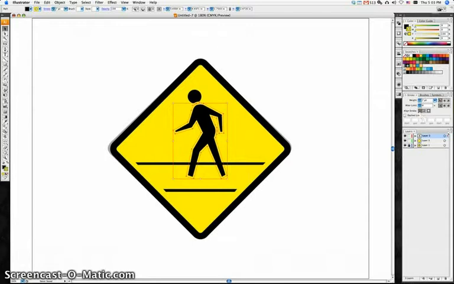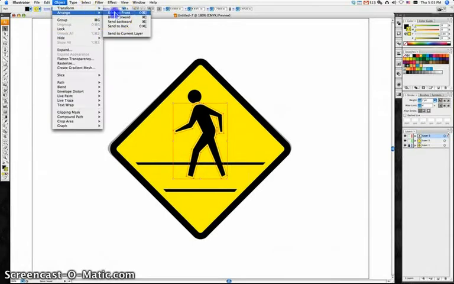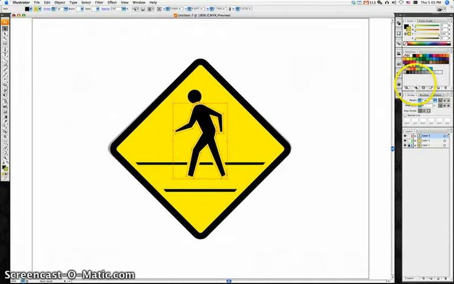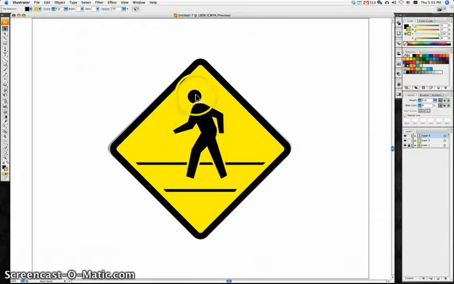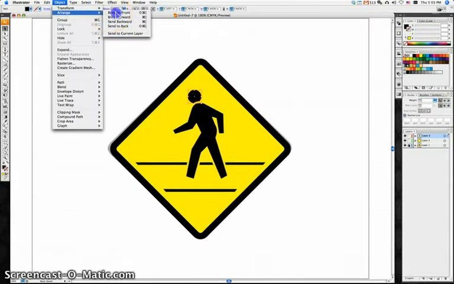Also I need to bring it to the front. So I'm going to go to Object, Arrange, Bring to Front. And I want that to be on the outside. There we go. And it is thick, so I'm going to reduce the size till it's about a nice comfortable 4-point. Also, you see how it's cutting off that circle? I'm going to bring that to the front, Object, Arrange, Bring to Front.